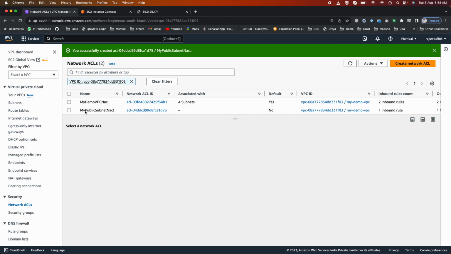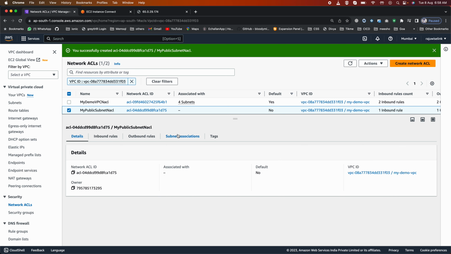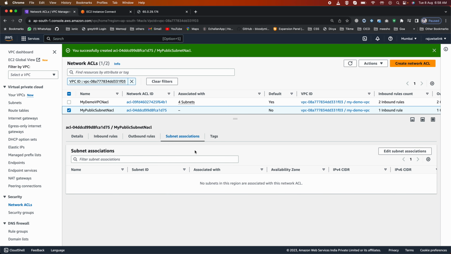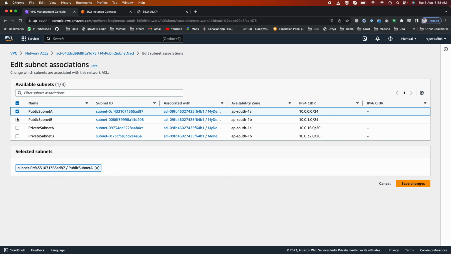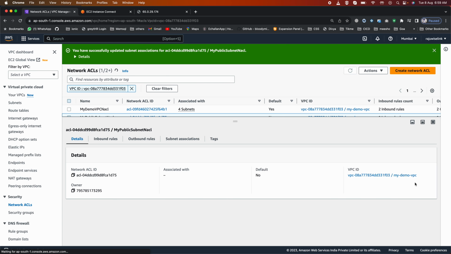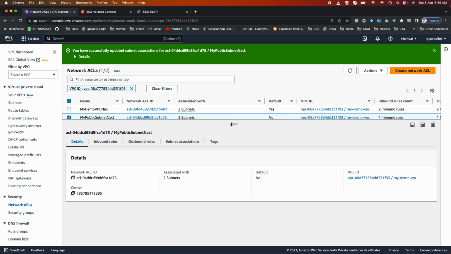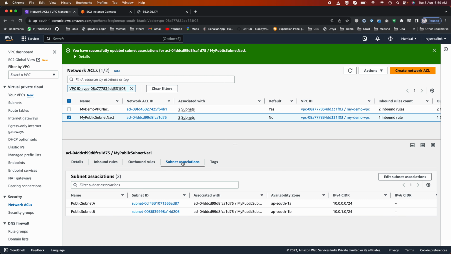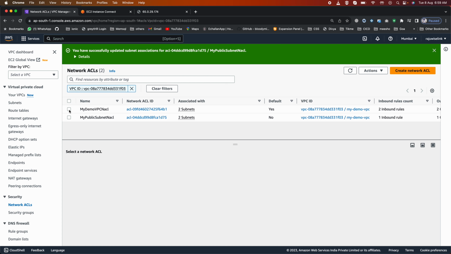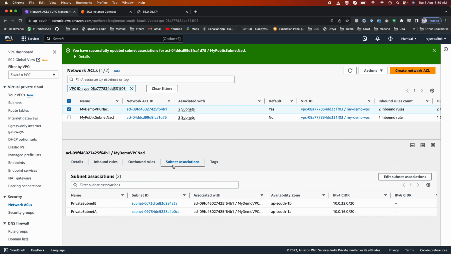So after creating this ACL, we can associate some subnets to it. So I can go to subnet association and edit it, and add my public subnets to this NACL. So I'll save this. So now in this public NACL we have two subnets, A and B. And the other two private subnets are in the default NACL. So we can leave that like that.